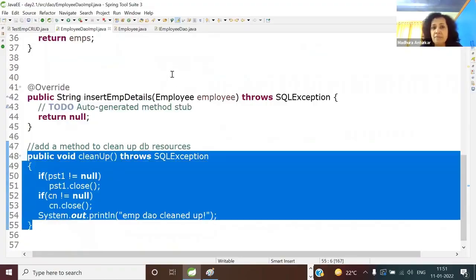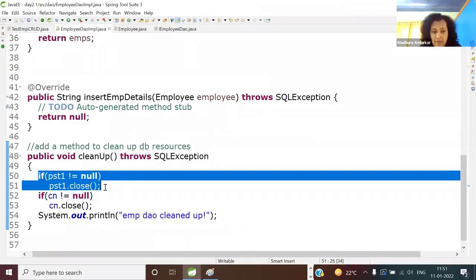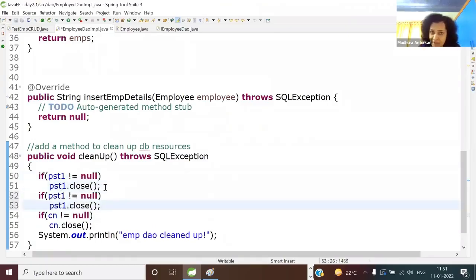Tell me, change or no change? Of course, the answer is change. What change? What else? Connection, wrong. PST2 also you have to close. So just copy this. By the end of the day, today itself, if you spend enough time, you will feel comfortable in JDBC. Once you have understood the layered architecture and the DAO layer, things become kind of repetitive. So PST2 close.